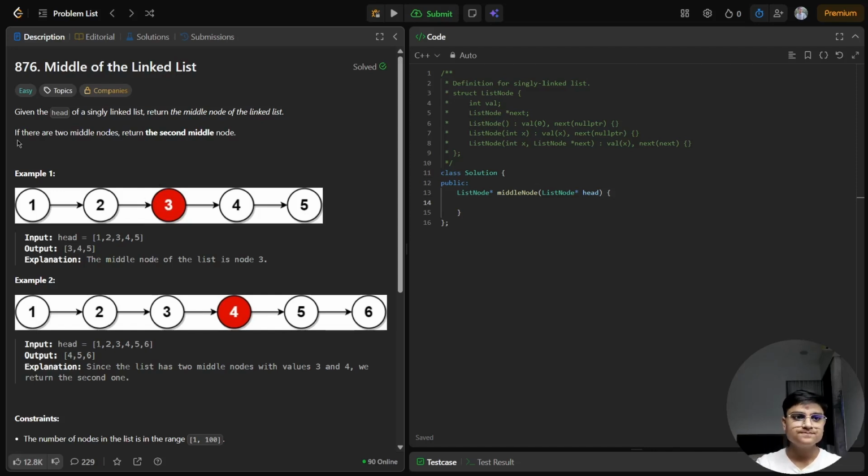But there is a condition: if there are two middle nodes, then we need to return the second middle node. Like in example 2, there are a total of 6 entries, or we can say 6 nodes in the linked list. So if we take the middle of this linked list, we get these 3 and 4 nodes. In this situation, we need to return the second middle node, not the first one.